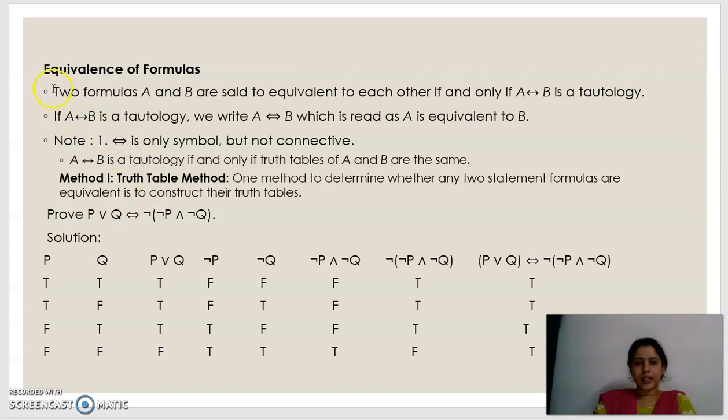And the next topic is equivalence of two formulas. So when do we say that two formulas are equal? Here we have some different methods to solve this. One is to directly construct the truth table and find out whether both formulas have the same truth values. Then we can say that the two formulas are equal.